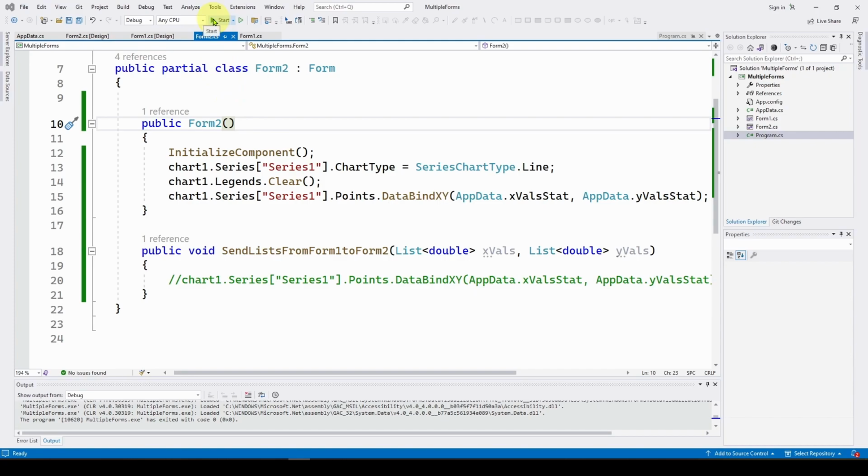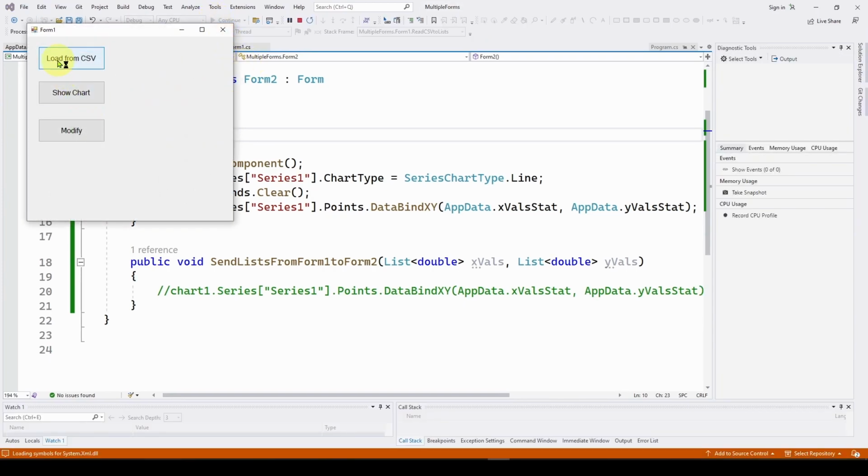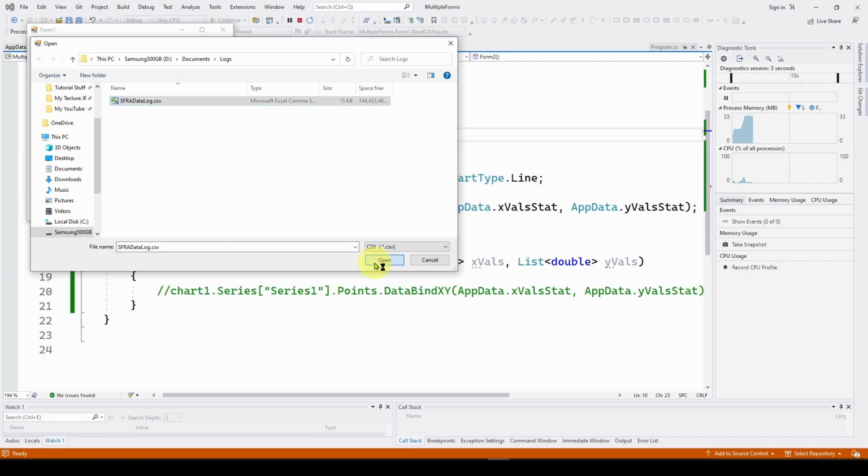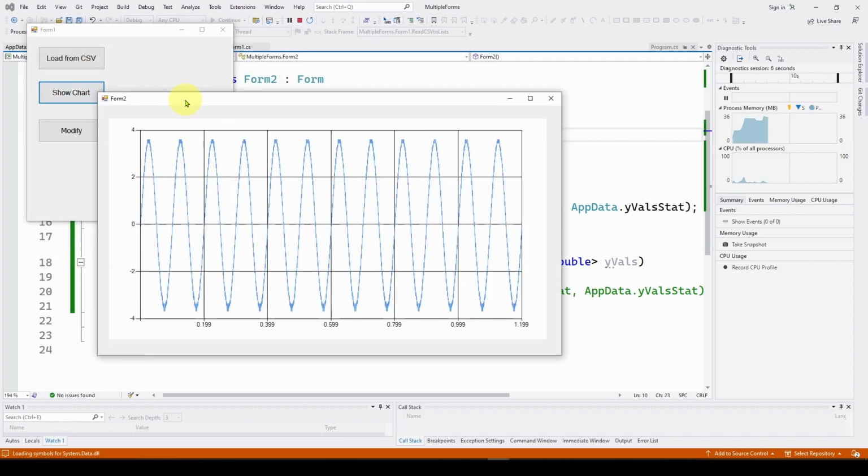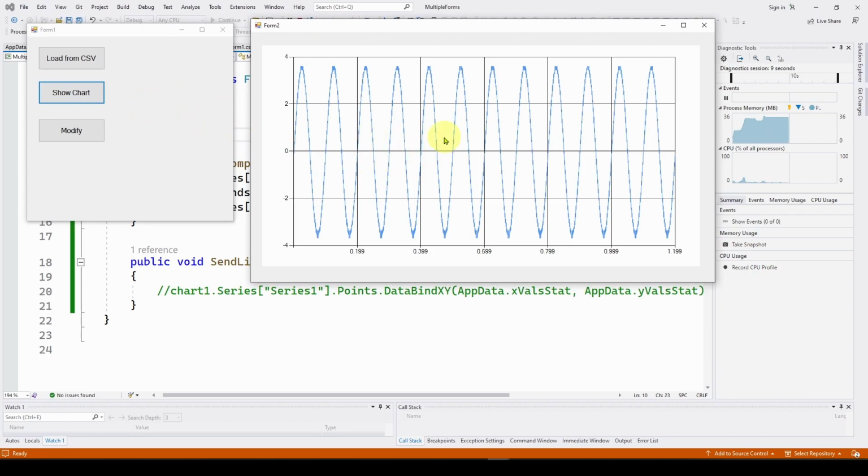So let's run this and see what we get. We run it, we load from CSV, we load the data, and we show chart, and there it is. We have sent the data to this Form2 chart. Now, this button, as I said, modifies this data, so let's press that and see what happens. Well, we press it, and nothing happens. So we've got the data charted, but any modifications aren't happening. So we're going to have to figure out how to update this chart with the new data that happens with this modify. So let's look at the modify, see what it's doing, and see how we can make this work.